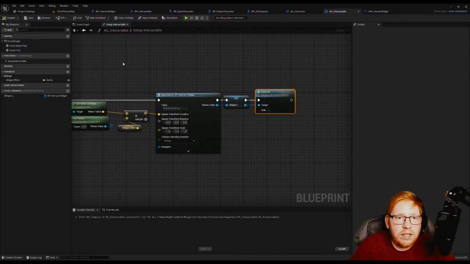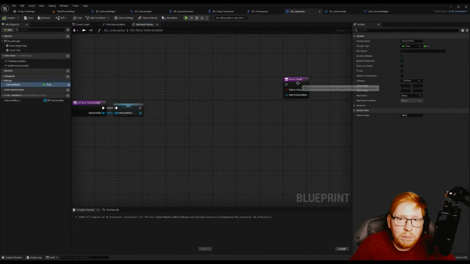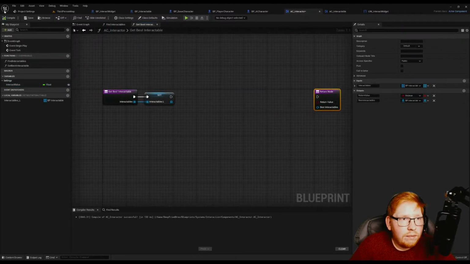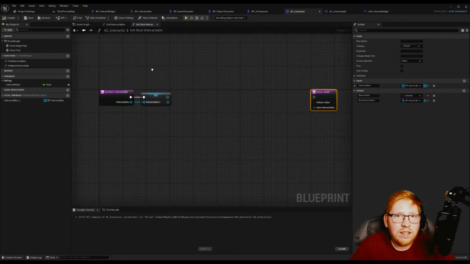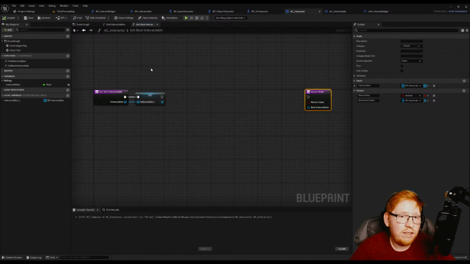To do that, we actually need to be able to find an interactable with our interactor. So we can jump back here now, where we have our array of interactables on our interactor. And we need to figure out which interactable is closest to the center of the screen, within reason, to figure out whether or not there's anything that we can interact with.